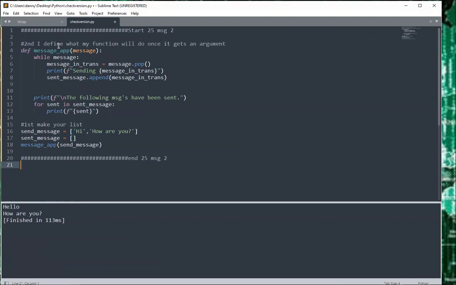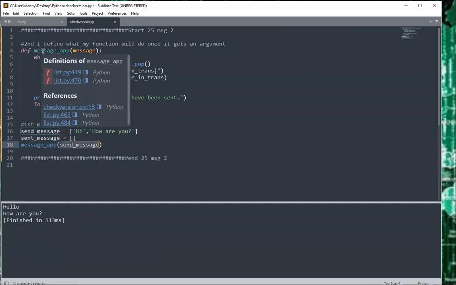Okay, second, I define what my function will do, and once it gets to an argument. Okay, so here's the first thing I like to do, is just create my list, right? Send message and sent message. So we have two types of list: the send messages that we're going to send and the sent messages that have been sent. Then we call the function send message.